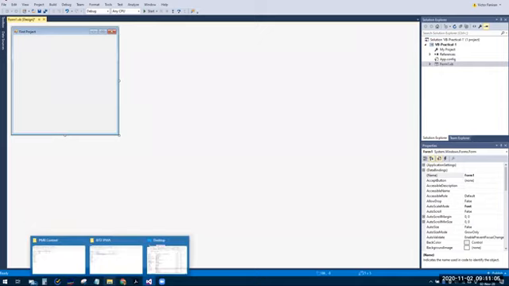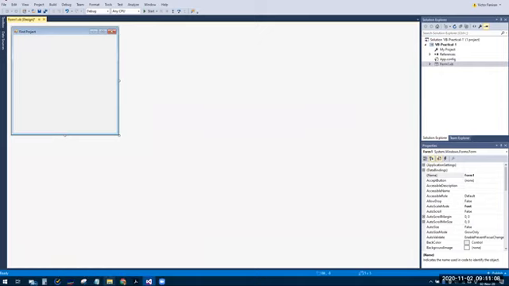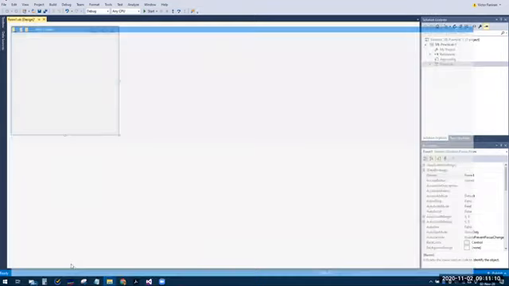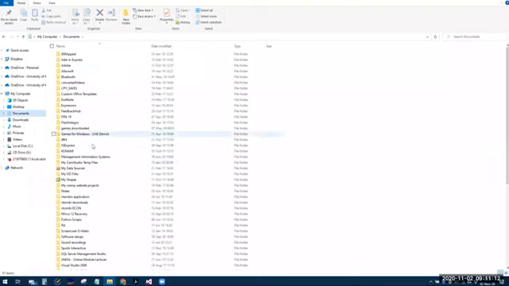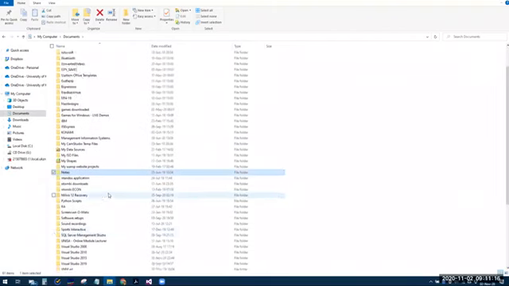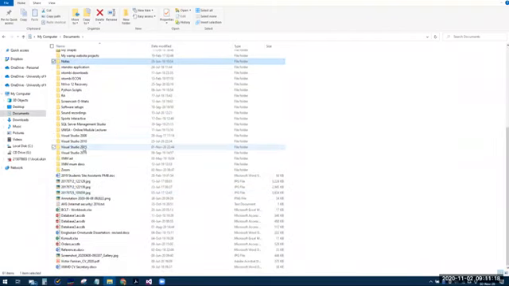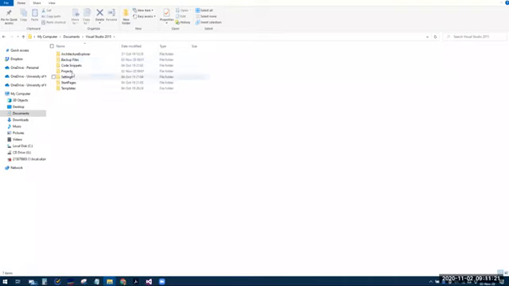Let me see if I can show you where that is created. Documents, let's go to Visual Studio 2015, projects, and there you go. So this is a folder that was just created today, and as you can see the date right here. So this is the folder that was created when we created the project, and if you open that, you see a solution file.